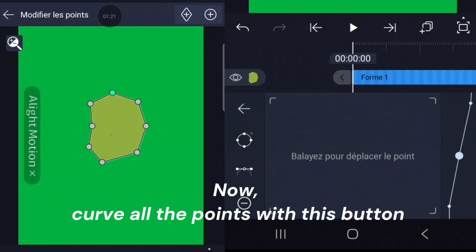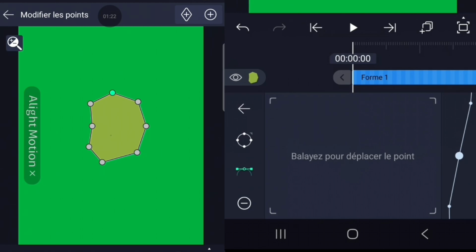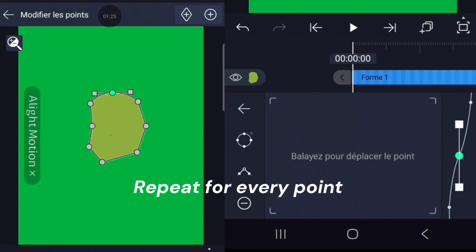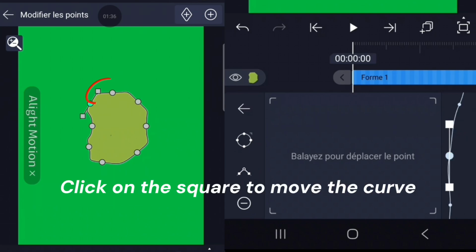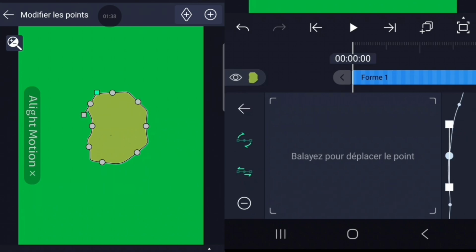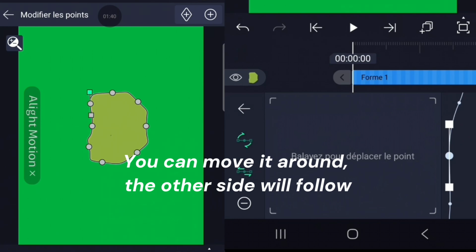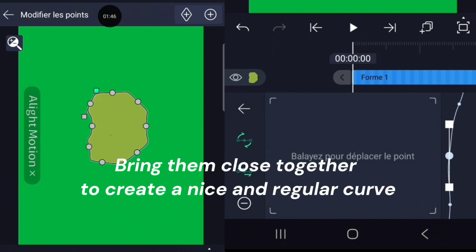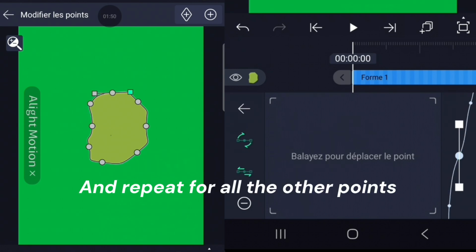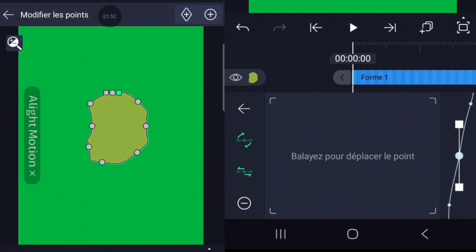Now, curve all the points with this button. Repeat for every point. Click on the square to move the curve. You can move it around, the other side will follow. Bring them close together to create a nice and regular curve. And repeat for all the other points.